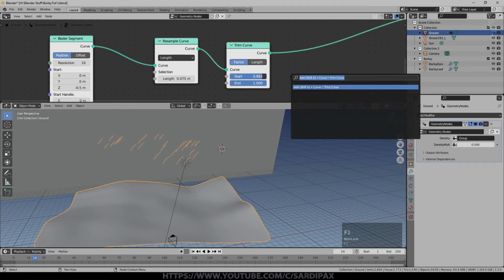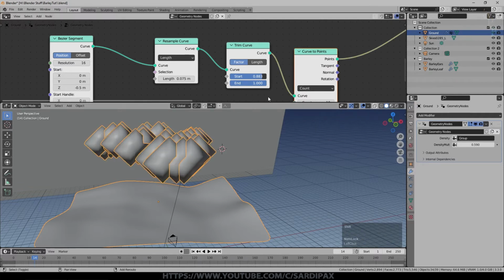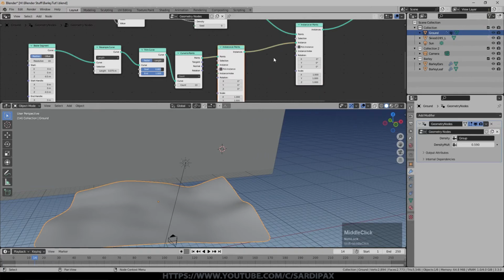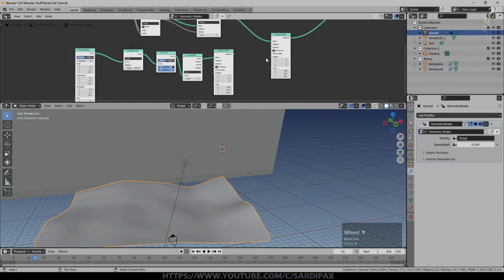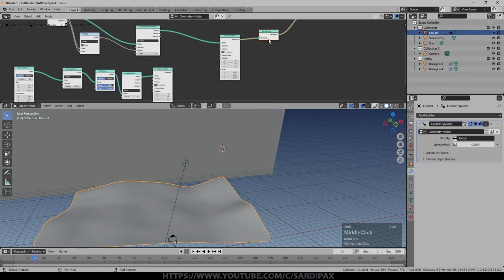And now I'm going to add a curve to points node. Drop that there. You can see we've got some giant points up here. But I'm actually going to add another instance on points. I'm going to disconnect that one for the moment, because this is going to be a little group. I'm going to add another join geometry node, and I'm going to take this one in separately for the moment.